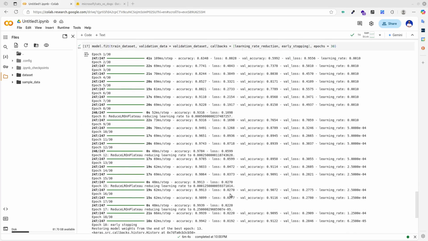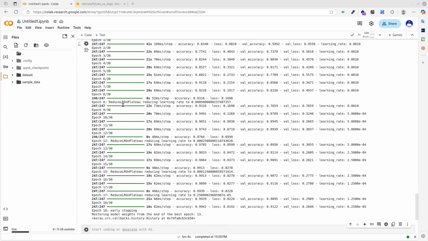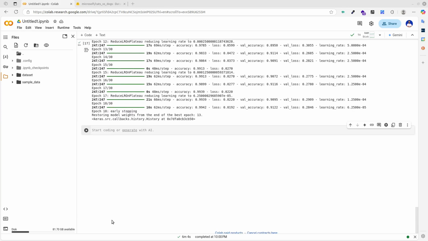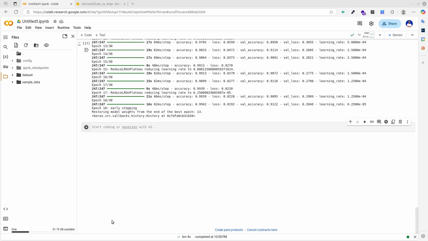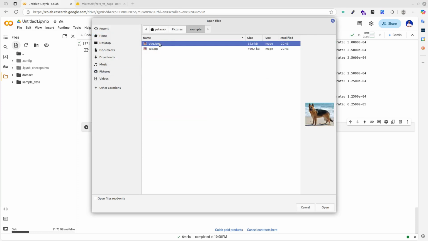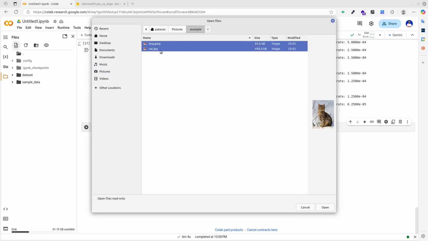Here you have some examples of the callbacks being executed. You can see that on epoch 17, ReduceLROnPlateau was executed, and on epoch 18, early stopping was invoked. Congratulations! You have now trained your model, and it's time to test it out and do some predictions with it. Before we use our model, I'll upload two images that I've previously downloaded. One of the images contains a cat, and the other one contains a dog.